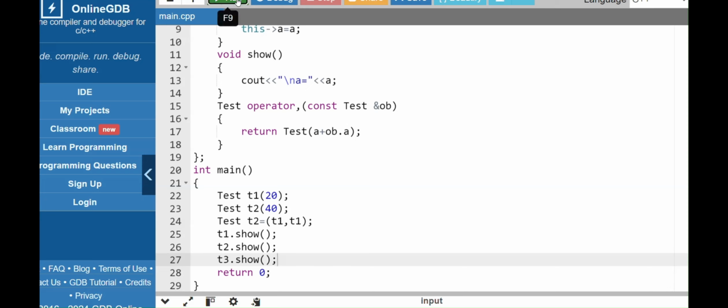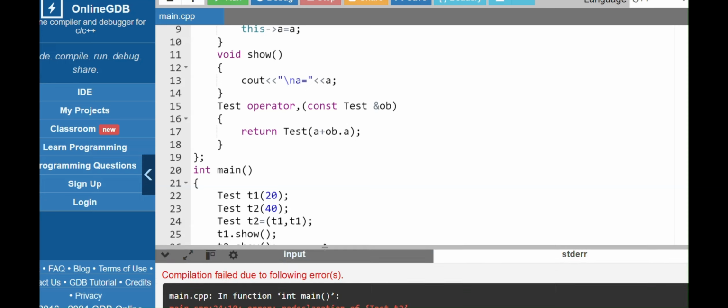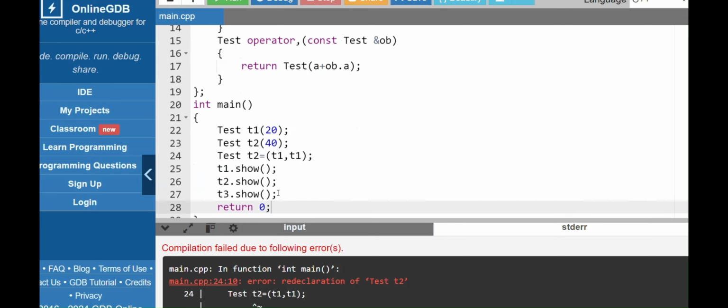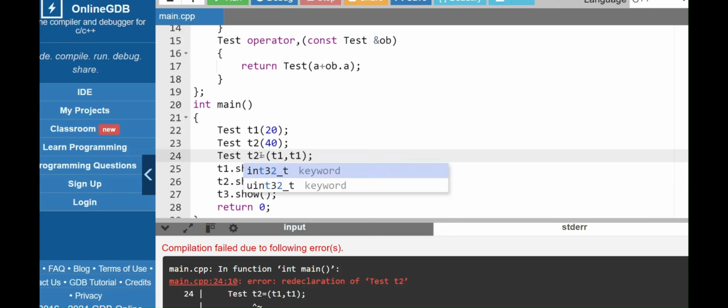Now let's try to run this. I think there is some problem. Let me check. Redeclaration of test t2. Oh, actually this is t3, not t2. T2 we have already declared, and t1 plus t2.